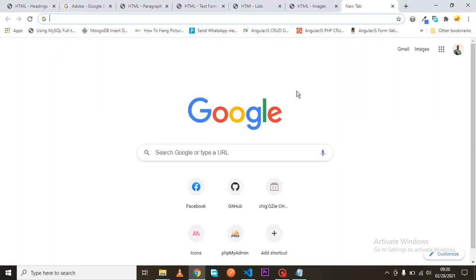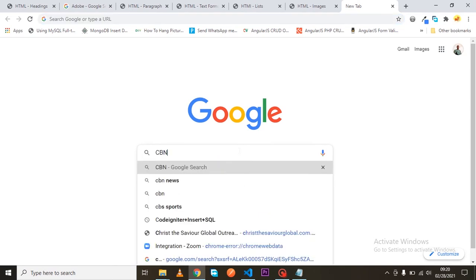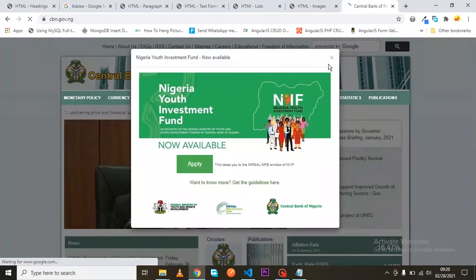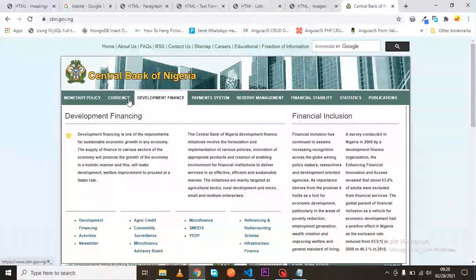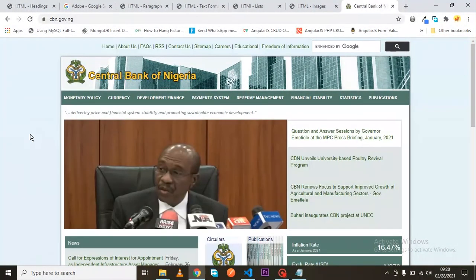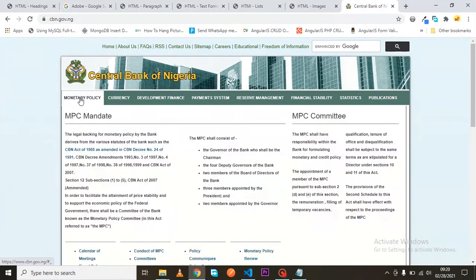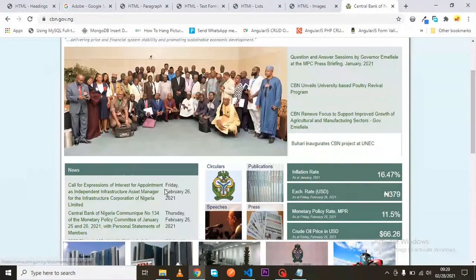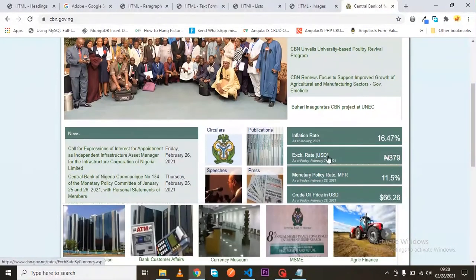So let me pick just any site. Let's go to our central bank site. Okay, so there are several links here. You can see that normally the pointer is an arrow. Now when you move over the link, it changes the cursor to a pointer, not an arrow this time around. If you look at this page, there are so many links. Links are a vital part of how the web works.